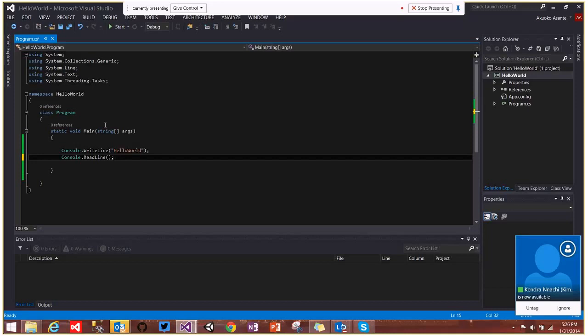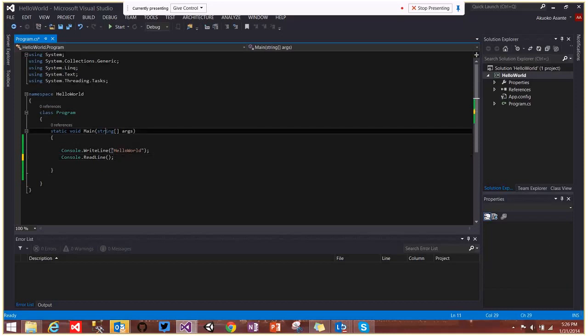So C# is made up of two core parts. That's the .NET framework class library and the common language runtime.